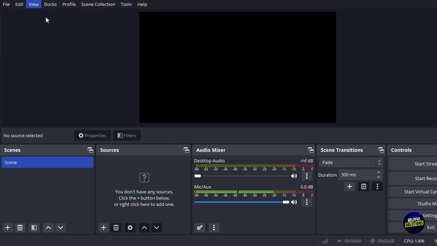Here we have the view, so we can reset our UI, we can see the full screen interface, and here we have the scene list mode, so a list or a grid. Now clicking again on view, you'll be able to show the docks toolbar, the source toolbar, source icons, status bar, etc. Now here are the docks, so you can lock the docks, the full height docks, reset the docks, and here you can show the scenes, the sources, the audio mixer, those options right here.